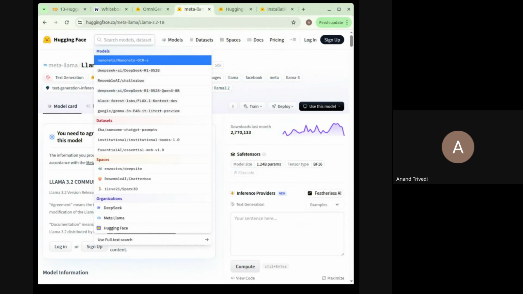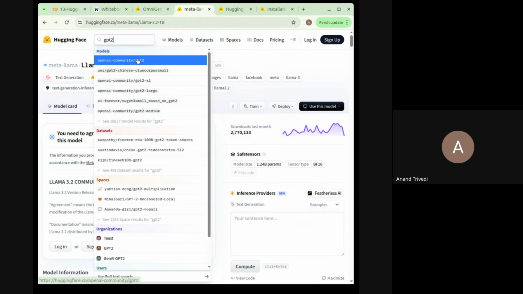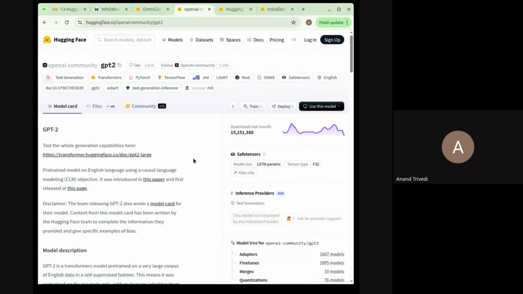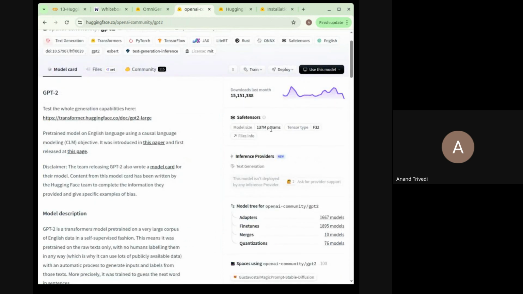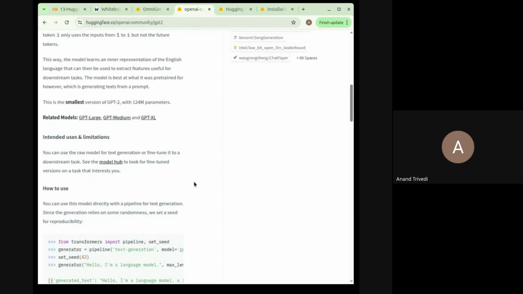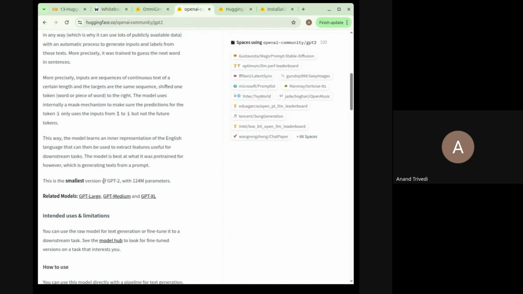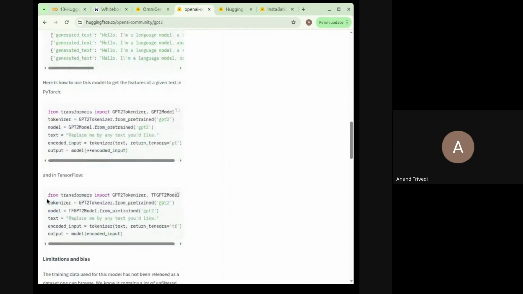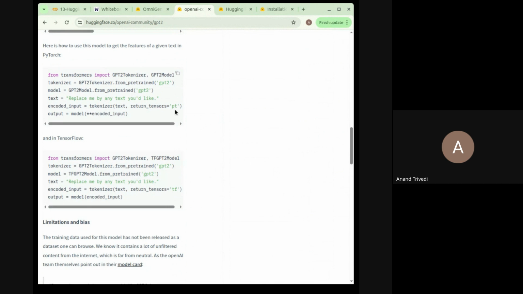Now, if we just go to the GPT-2 model, OpenAI community GPT-2, you see it is a 137 million parameters model. However, I guess the input length and output length is also limited in this model. We'll have to find it out. This is the smallest version of GPT-2. GPT large is also there, GPT medium is also there, and GPT XL is also there. But we'll be experimenting with GPT and Llama models. Basically, we'll try to experiment with these models, right? And they have their own tokenizer and everything also.